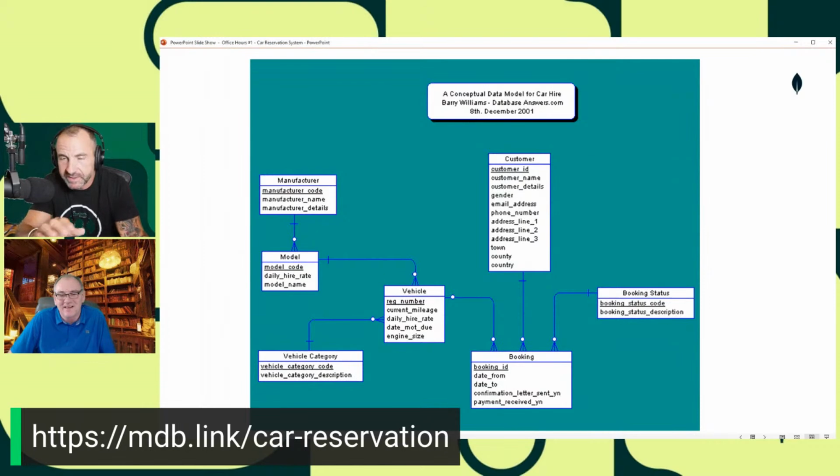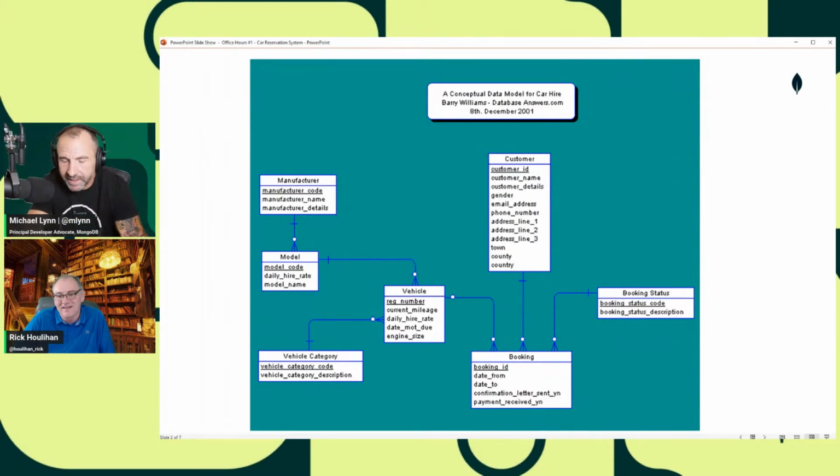what you see on the screen is a conceptual model for a car reservation system. It's got all of the data elements that we've thought about for an application that's going to help users book cars. If you're familiar with car rental systems in the US or around the world, these are the data elements that will be present. Then we're going to take this from a conceptual model and deliver a data model for MongoDB.